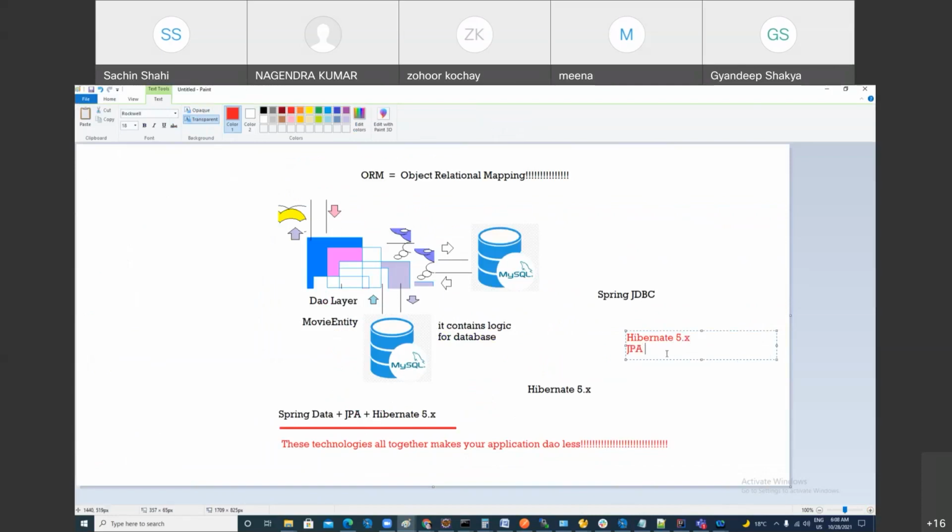No, JPA you cannot use independently. Hibernate you can use independently, and if you want to use JPA, you can use it with Hibernate. And Spring Data JPA you can use together. So among them, which combination is the best? All three. With Hibernate you have to write a little bit of code, but in this third one, you are not going to write any line of code.